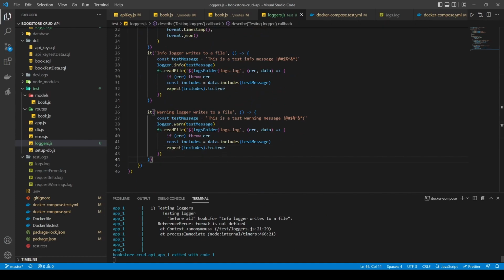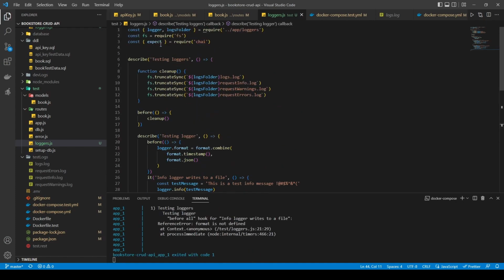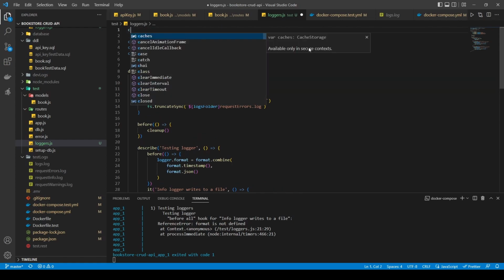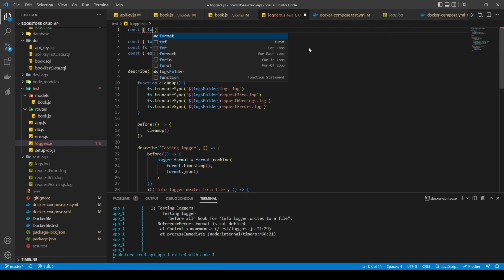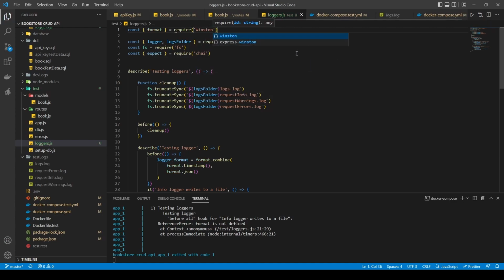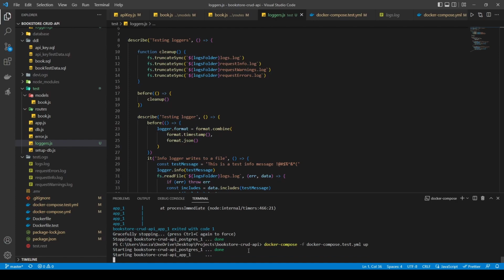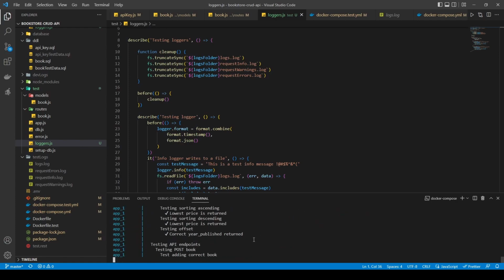And here we can see that format is not defined, okay, yes, because we need to import format. So what we need to do is we need to say const format equals require Winston. Okay, and now we can rerun it once again. I hope it works this time. Okay, tests are passing. Let's go to logs.